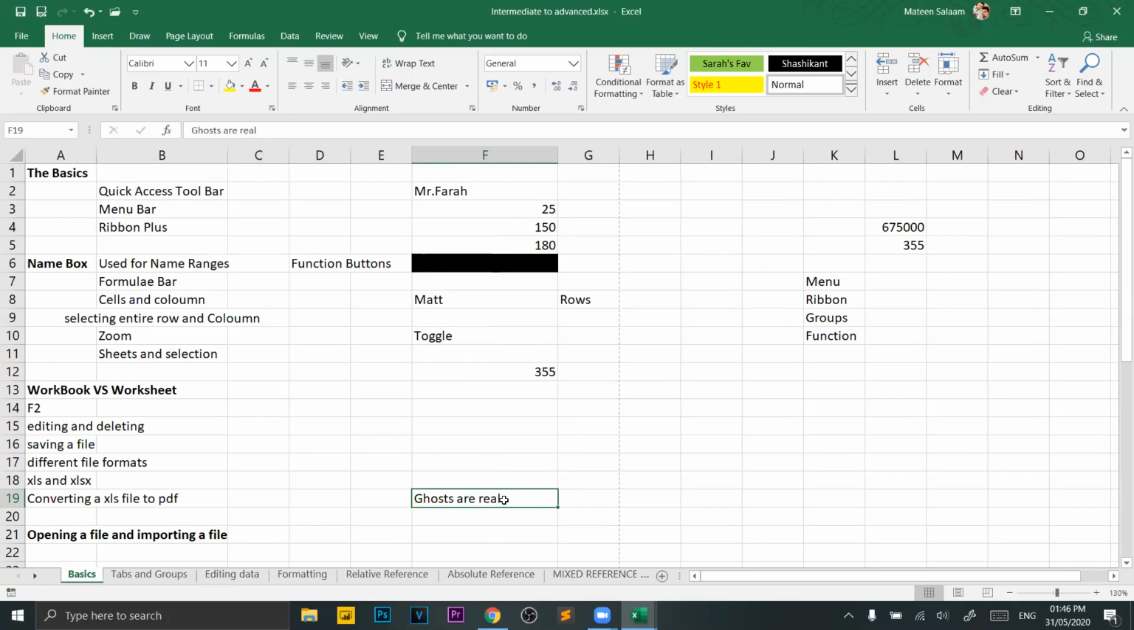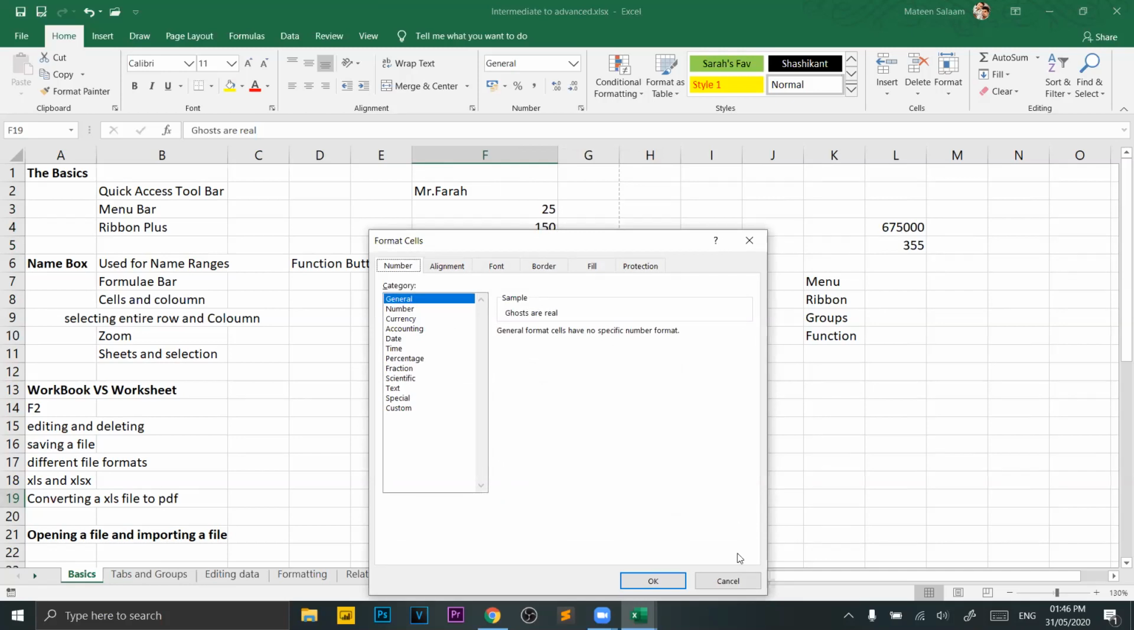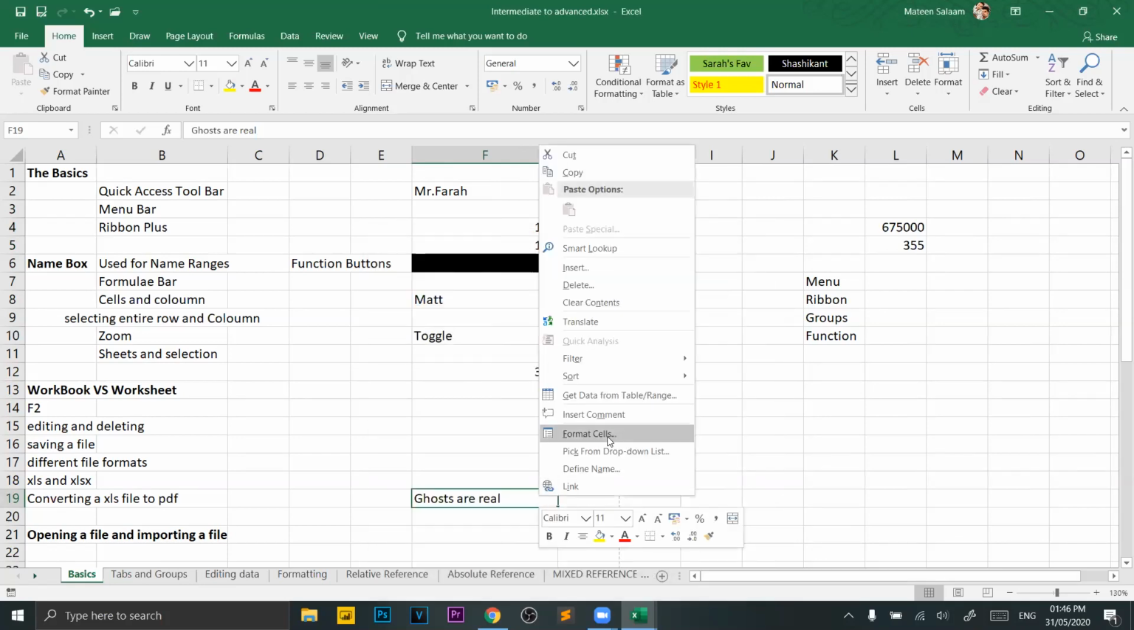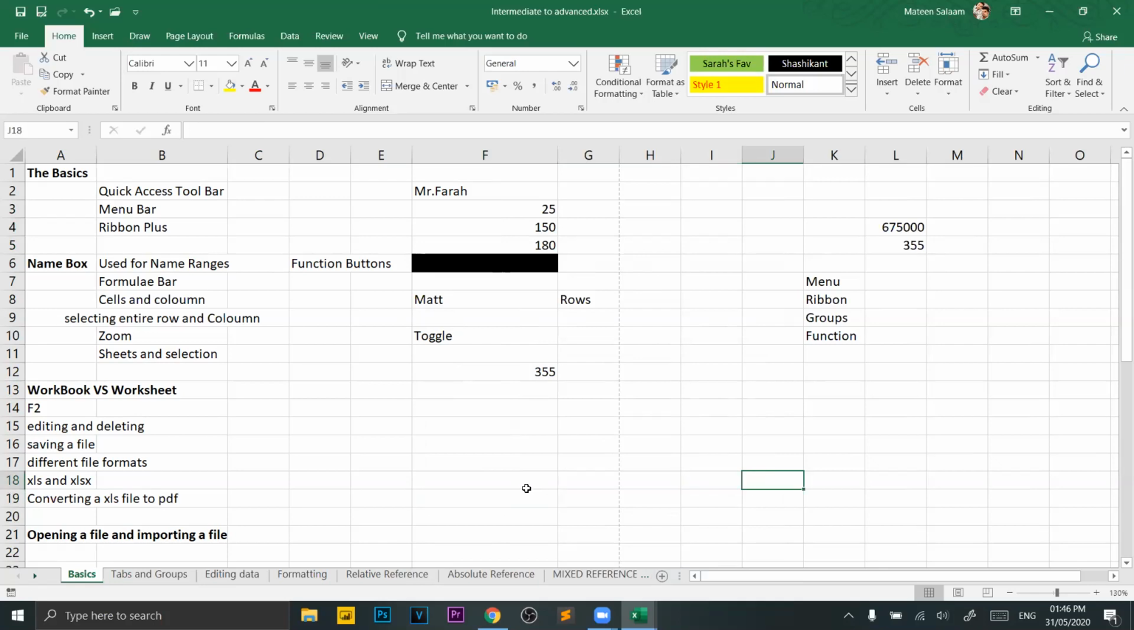I will just go ahead and hide it. How do I hide it? It's just an extra step, but don't worry, I will still show you how to do it. It's by right clicking, going to Format Cells, and then selecting Custom. In this, you need to cut off the General and write three semicolons. And when you do that, you will see that your "ghosts are real" has now vanished.